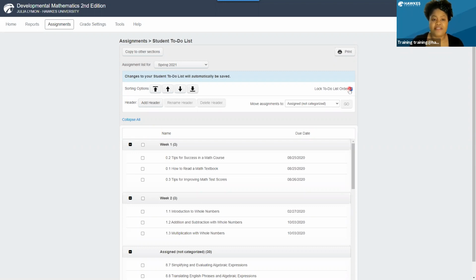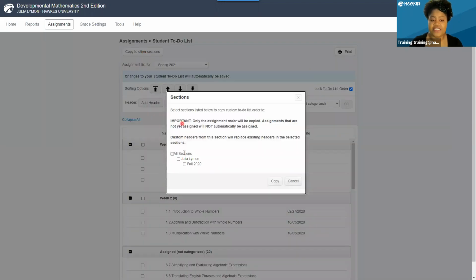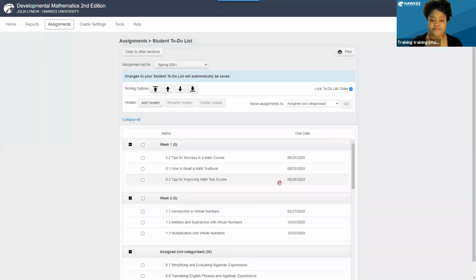You also have the ability to copy the same to-do list setup to another section. What's great about that is that you don't have to recreate these settings again. You'll just come to the top left corner here, click Copy to Other Section. You'll then select your section and click Copy. That way you've quickly reorganized for all of your sections for the upcoming semester.